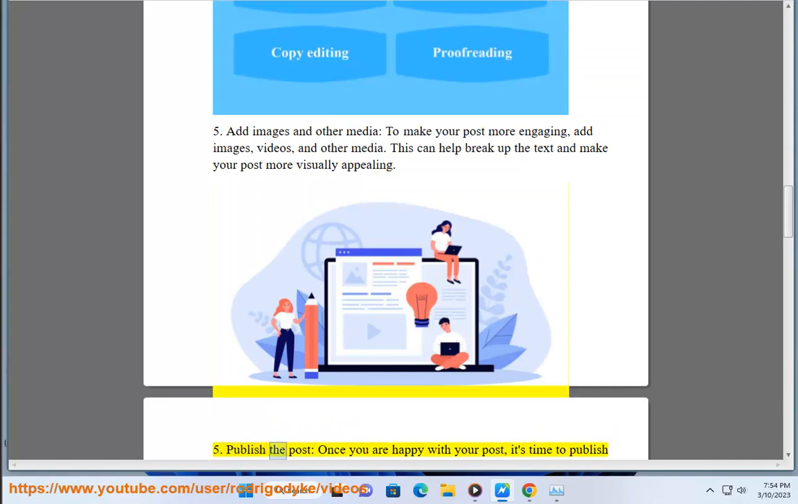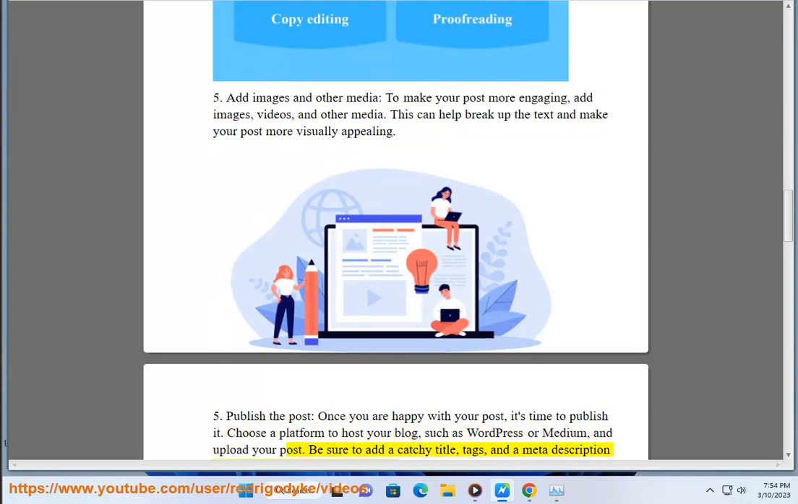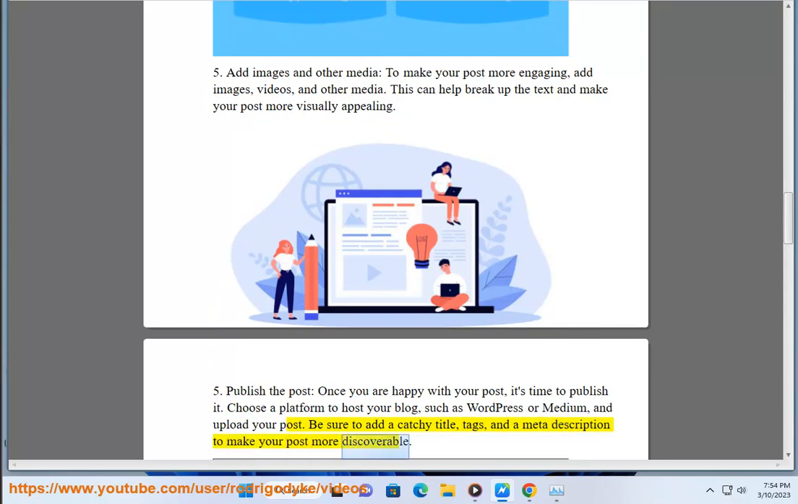5. Publish the post. Once you are happy with your post, it's time to publish it. Choose a platform to host your blog, such as WordPress or Medium, and upload your post. Be sure to add a catchy title, tags, and a meta description to make your post more discoverable.